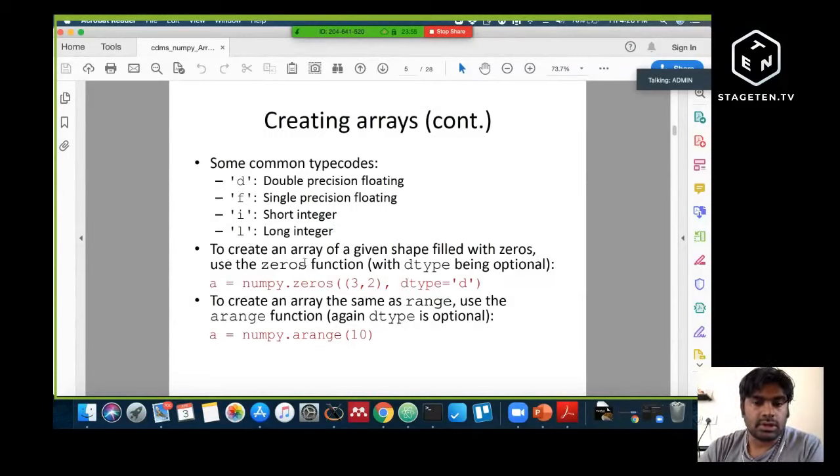Suppose you want to create an array initialized with zeros, like we always used to do in Fortran. So let's do that.